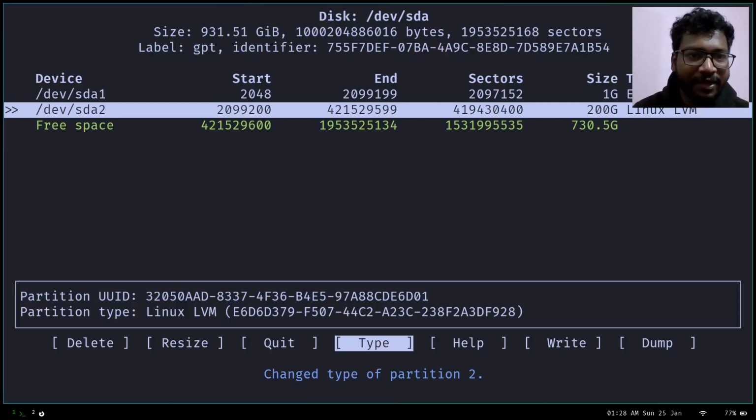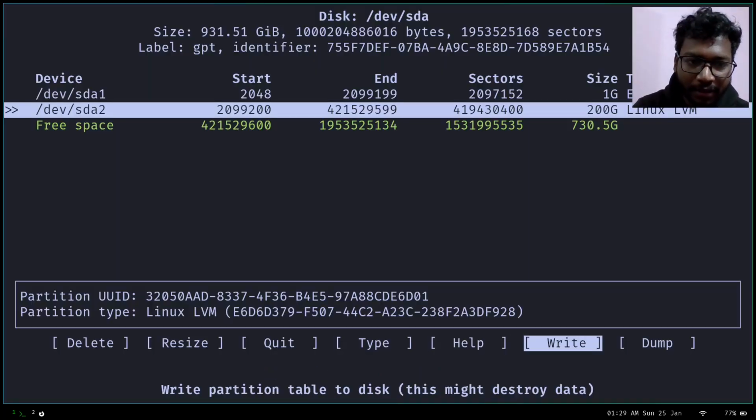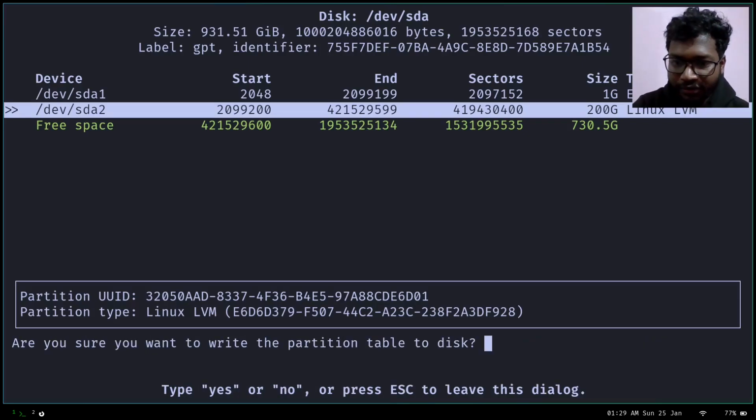I like LVM because it is much easier to resize those things. So it will be good if I change my mind later, if I want to make room for my home partition, if I change the size basically. So now I want to write these changes. Are you sure? Yes, I am sure.